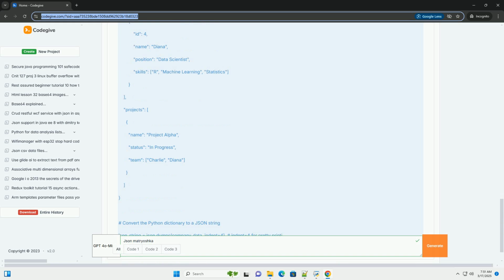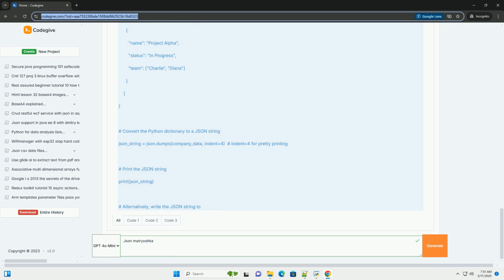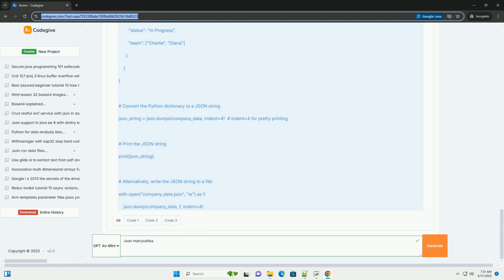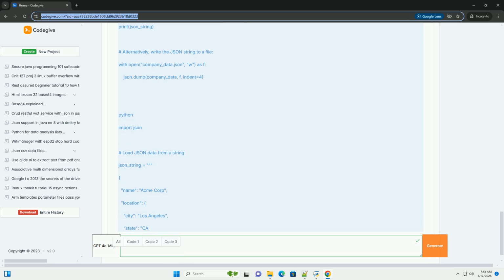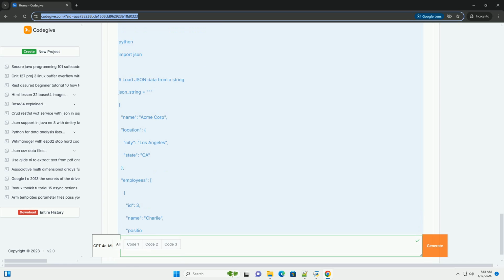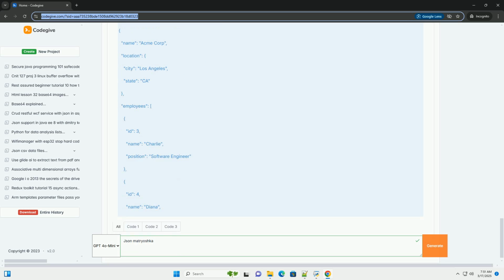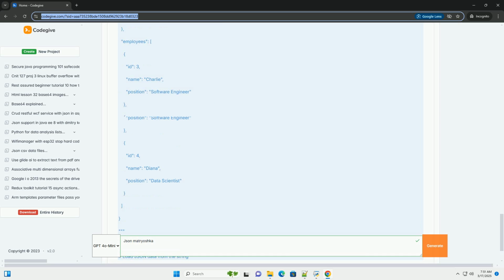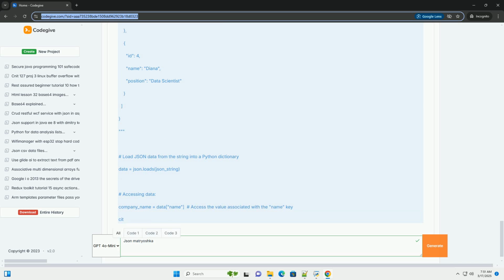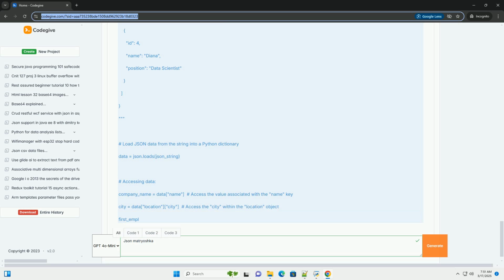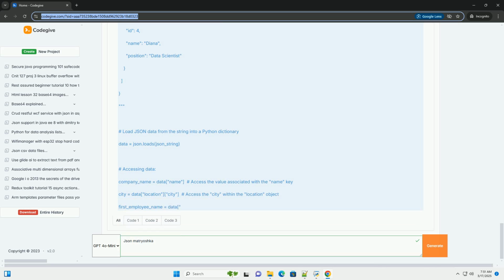This tutorial will cover: 1. What is JSON Matryoshka? 2. Why use JSON Matryoshka? 3. Common use cases. 4. Constructing JSON Matryoshka with Python. 5. Navigating and accessing data in JSON Matryoshka. 6. Modifying and updating JSON Matryoshka. 7. Considerations and best practices. 8. Advanced techniques, example: recursive JSON. 9. Examples and exercises.